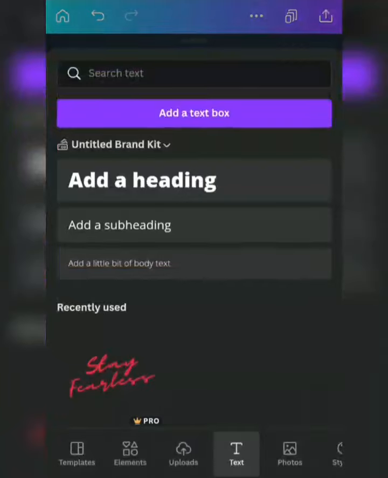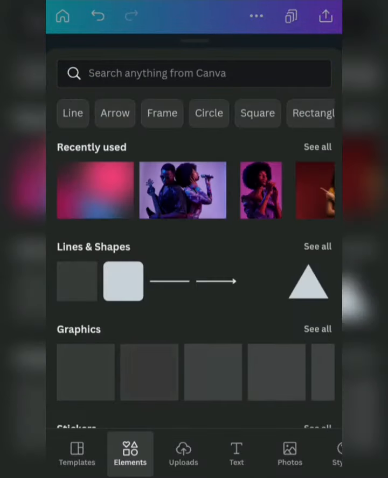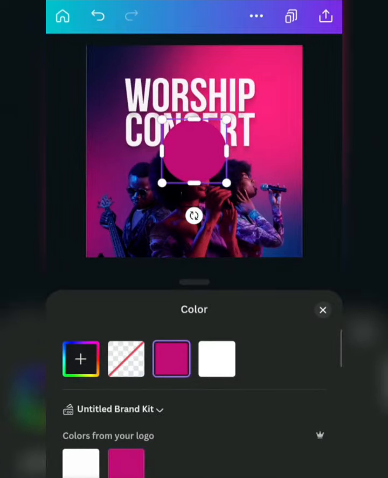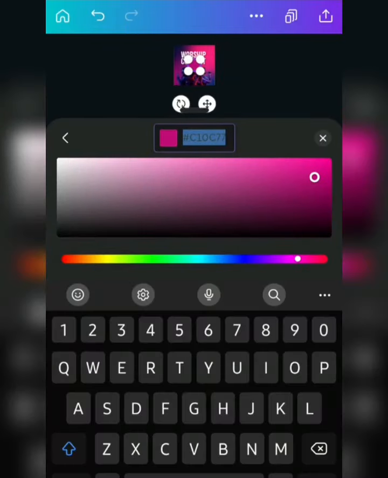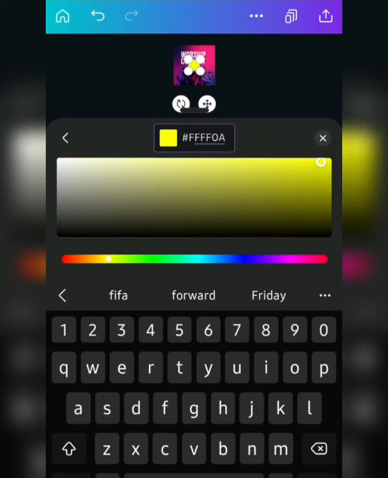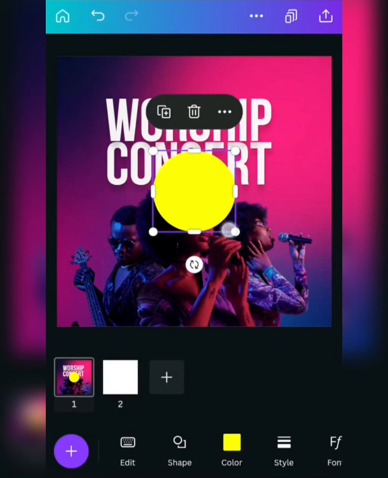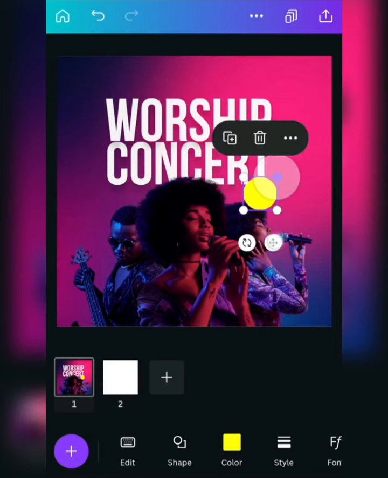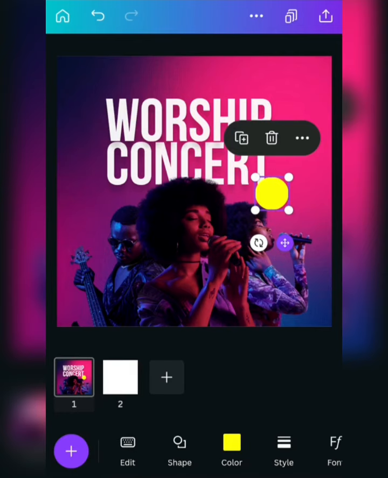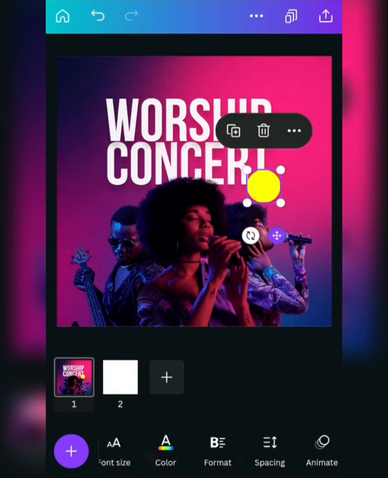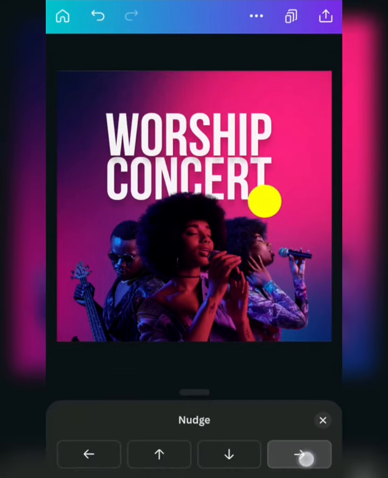So let's click on the plus icon here and go to elements. We're going to bring in a circle, right? And we're going to change the color to yellow. The color code for that is FFF F0A, so kind of like a bright yellow. We're going to reduce this, take it over here, and use nudge to shift it a bit.